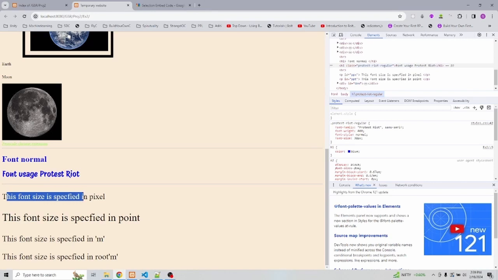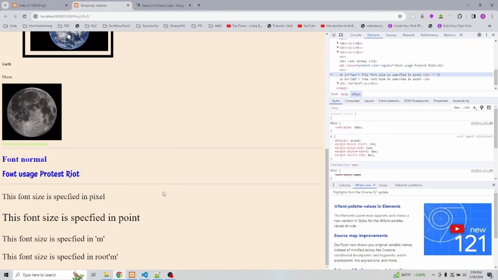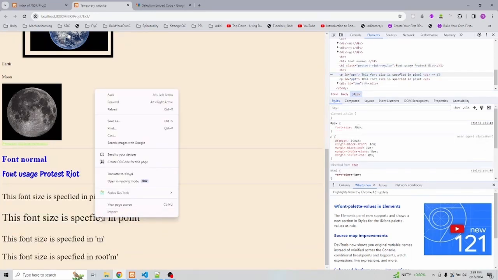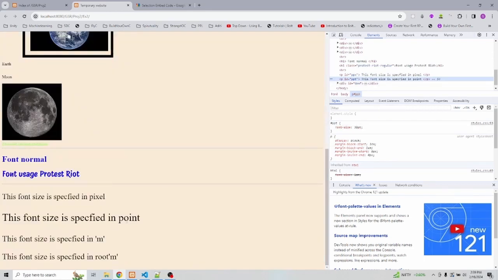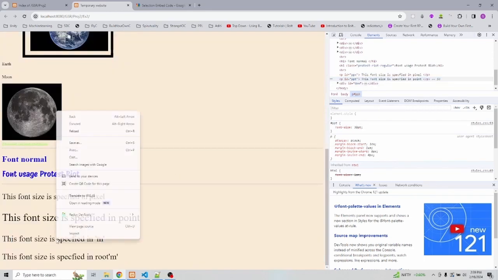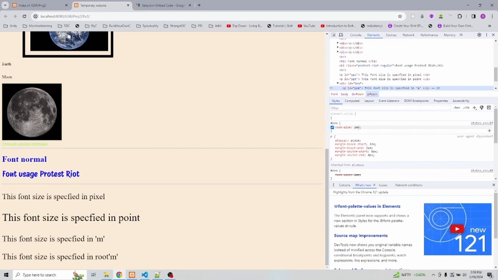You can see that this font is specified in pixels. If I inspect it, it is 30 pixels, and if I inspect this, it is 30 points. And this is in M. M is usually denoted as EM. And this, when I right click and inspect, is REM. So why is REM always preferred?